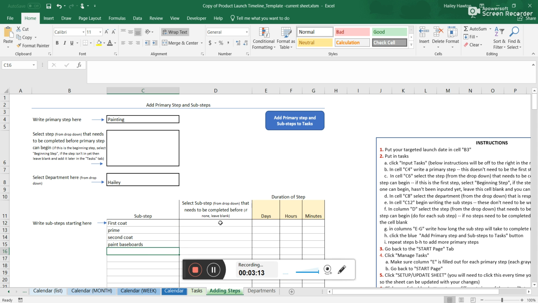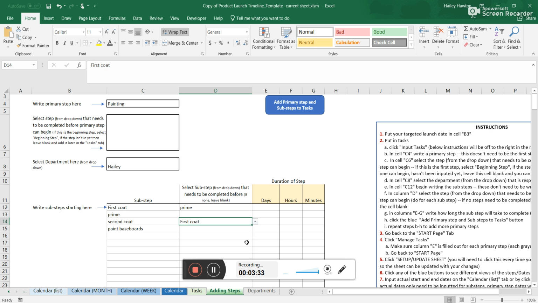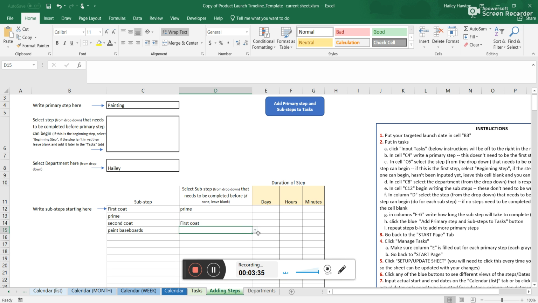And then when you come over here, you're going to select what step needs to be completed before this step can begin. So before we can put the first coat on, we'll need to prime everything. So we'll put prime here. And then prime will be our first step. So we're going to leave that blank. Nothing comes before it. We have to complete the first coat before we can begin the second coat. And then paint baseboards. That can happen after we're done with the second coat.